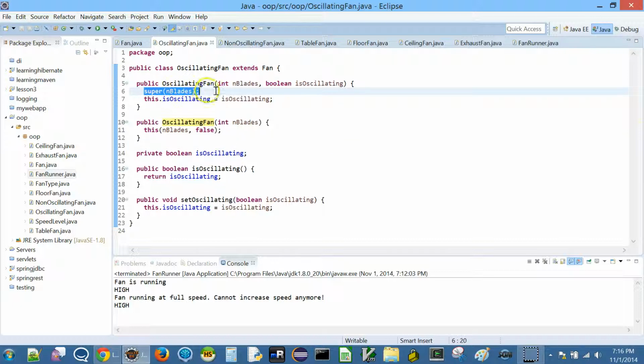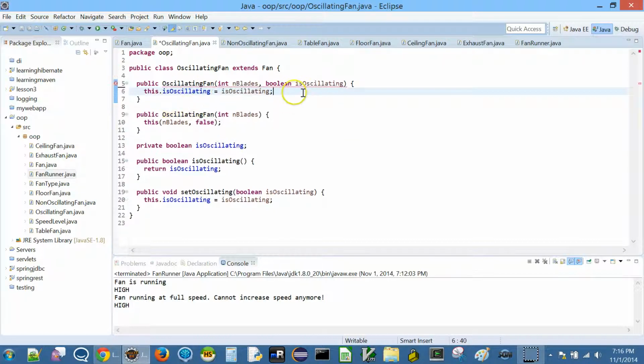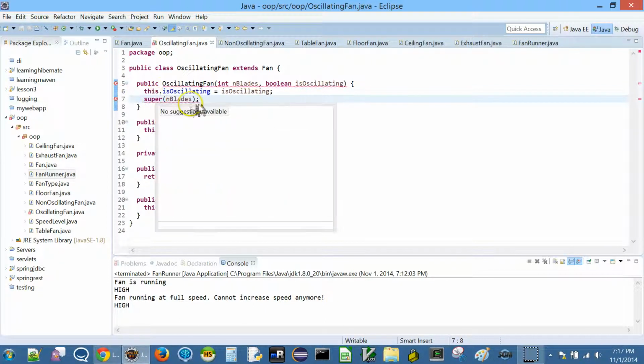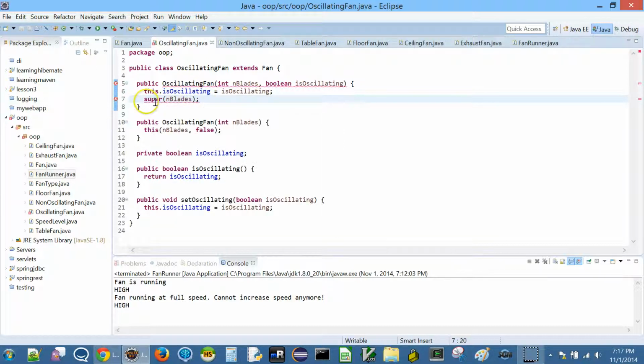Now similar to a constructor call should be the first call within another constructor, super should be the first one if it exists in a constructor too. So I can't do this. For example, I can't set oscillating and then do super. It will say this should be the first statement. So it can't even do any suggestions.